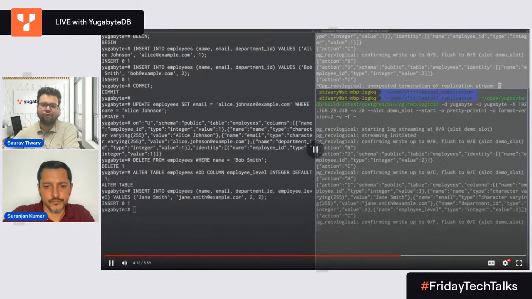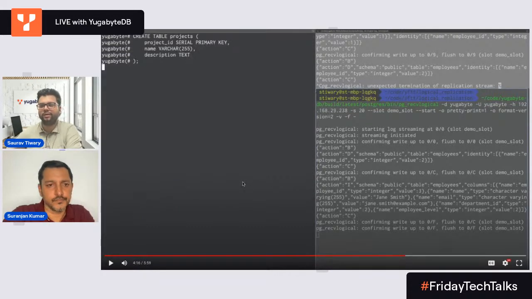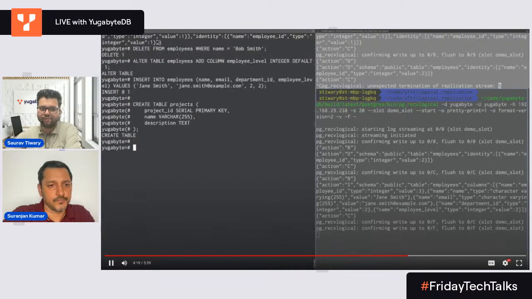Okay. So one final thing that I want to talk about in this pg_recvlogical demo is the concept of a dynamic table. Remember that when we created this publication, we created it with a FOR ALL TABLES criteria. That means that it includes all the tables of the database, including future ones. So in this example, I've created a new table called projects added to the same Yugabyte database. It includes these three columns.